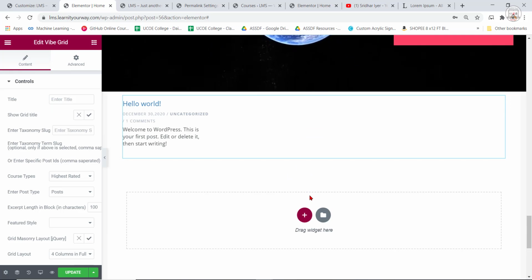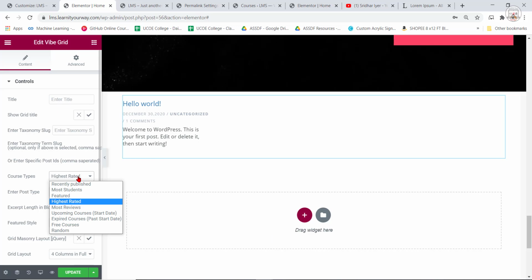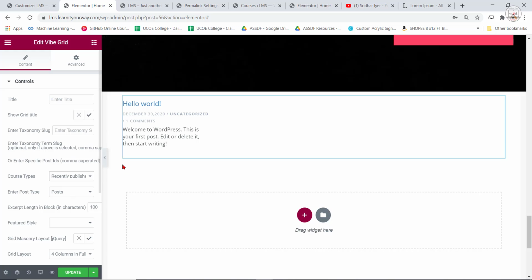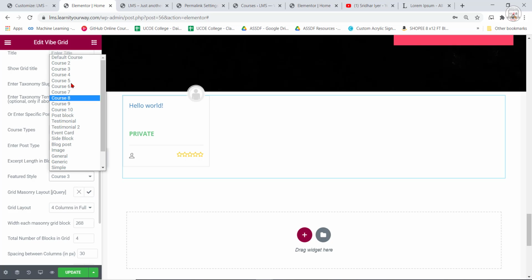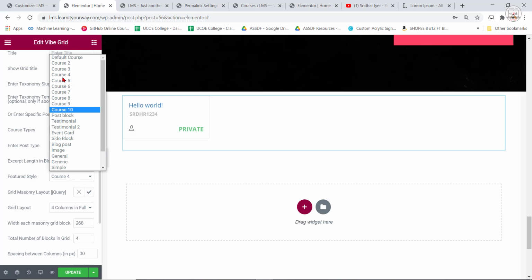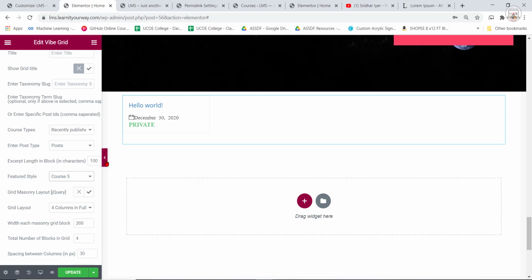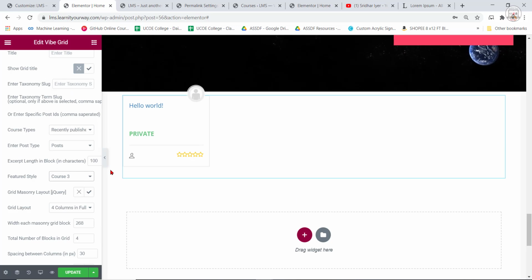Now, what exactly you want is to display your courses. So it would be recently published course types. Show grid title? No, I don't want grid title. Featured style could be this course 3. Yeah, this is looking good. Course 4 or course 5, you can just play around. I guess course 2 and course 3 are looking good. Yeah, this is course 3.